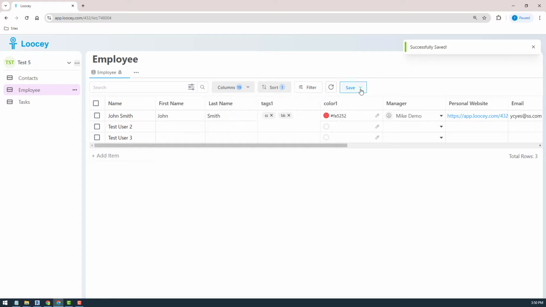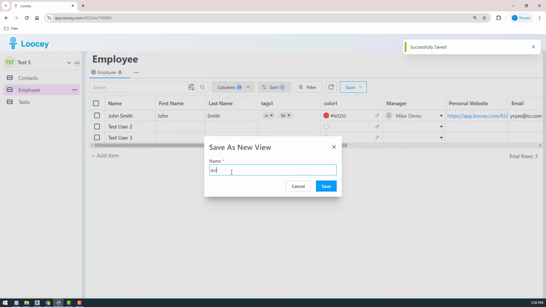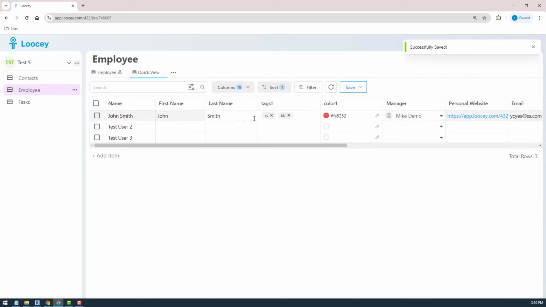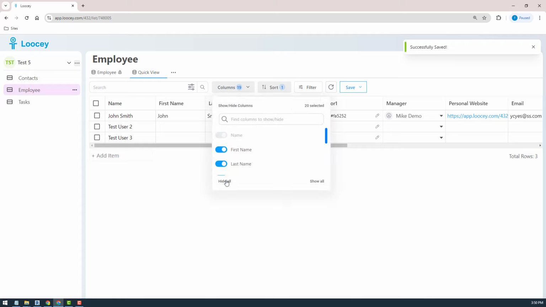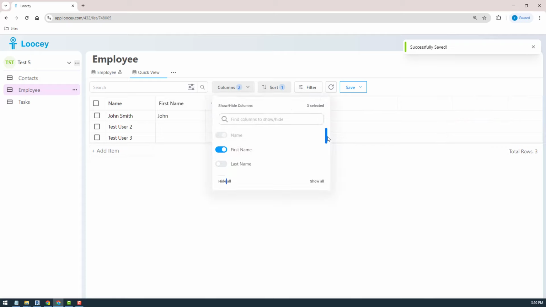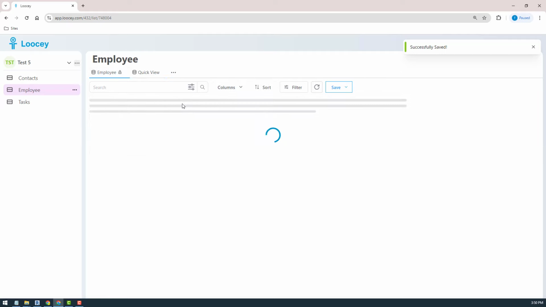So let's say I want to save another view. I want to call it quick view. Okay, and let's say in the quick view, I only want to see, maybe hide them all. I want to see first name, last name, maybe, I don't know, email maybe. Okay, and then I can save this, right? So now that quick view has been saved, I can go back to the other view.